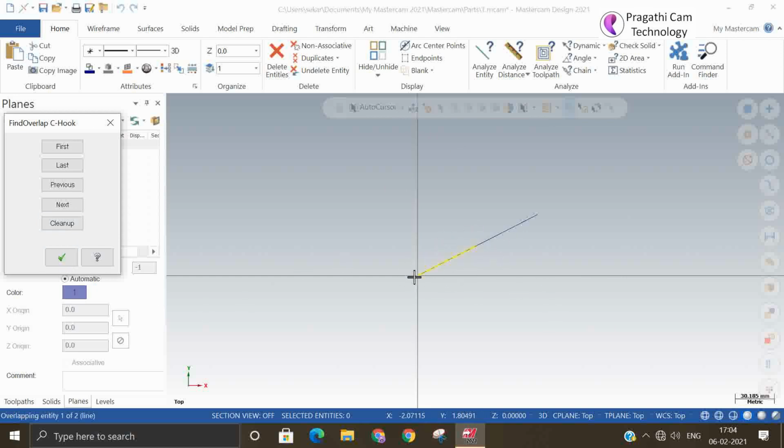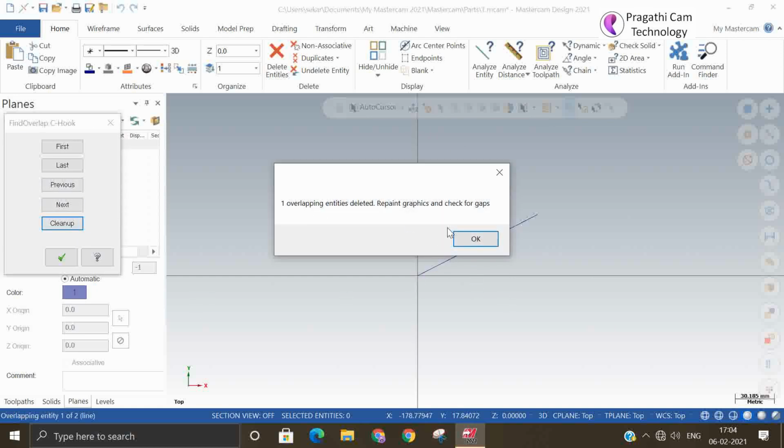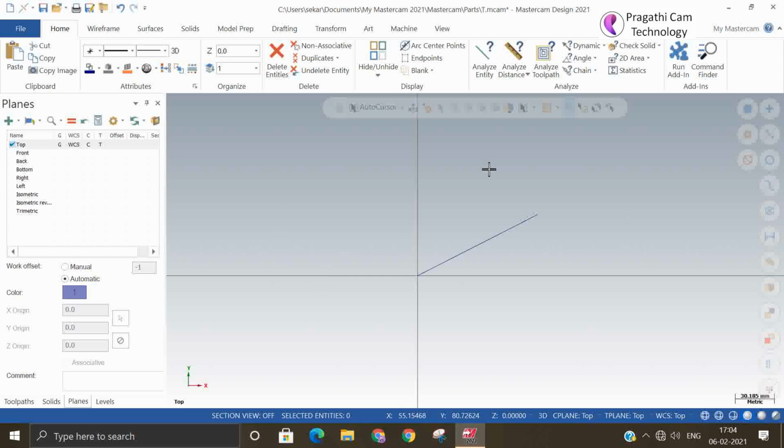You can see now that it shows yellow color. So you can say clean up, and it removes the overlap entity. So this is to clean the geometry. Along with the delete duplicate, you can use the clean find overlap, so that cleans the entire geometry clean.